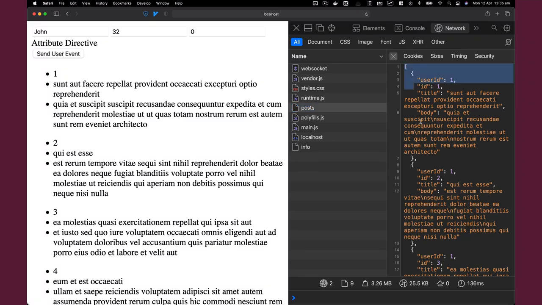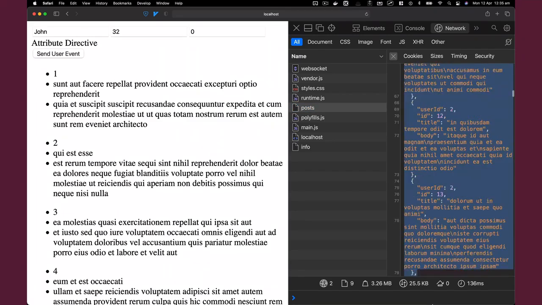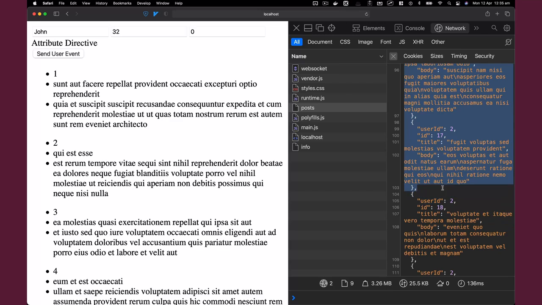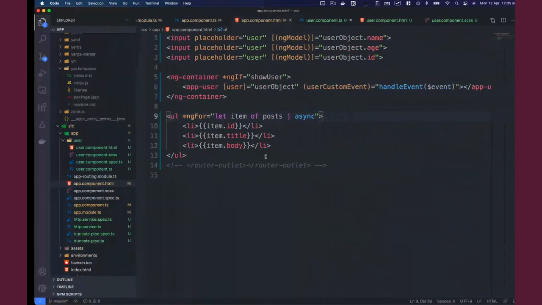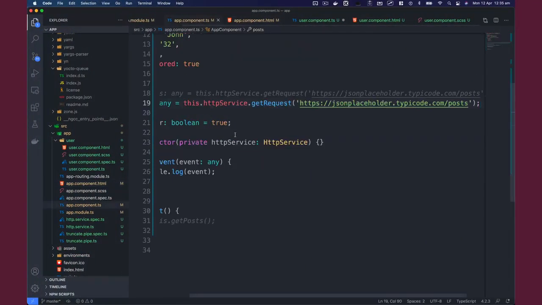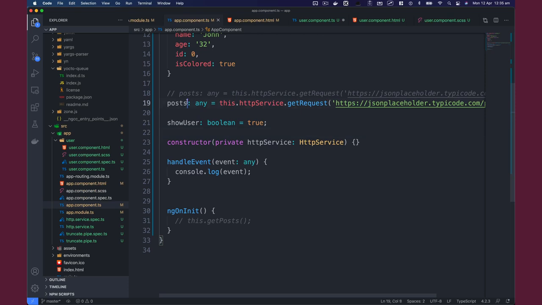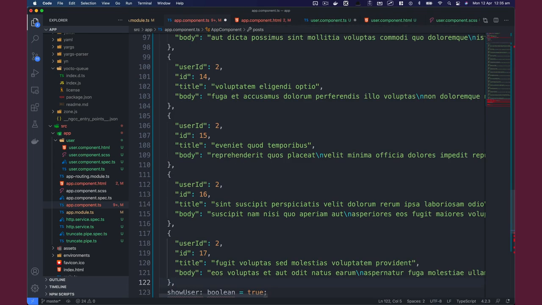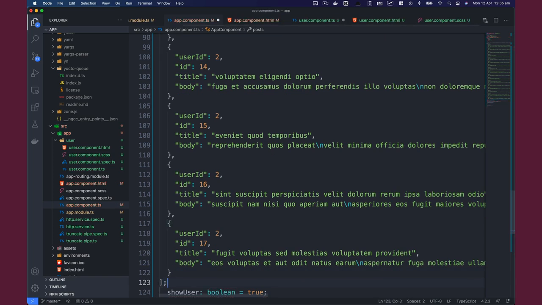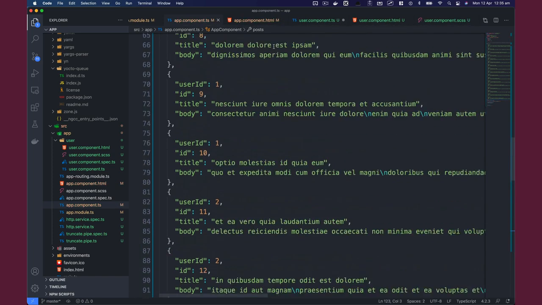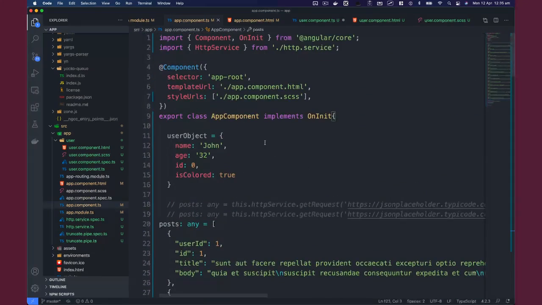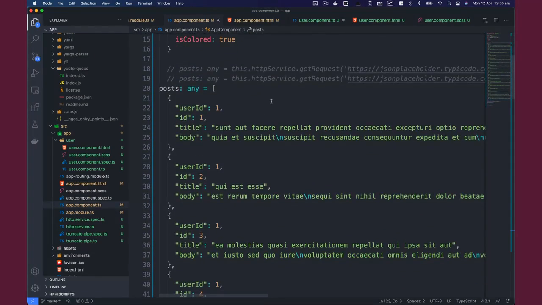I'm going to copy some objects from here. Okay, I think that one is fine. Copy this. And we're going to go to app component. And instead of this HTTP call, I'll just use post any equal to, and we use this object. And then I'm going to add a square bracket there. I'll save the file. And now we're not loading any data from basically from HTTP module.